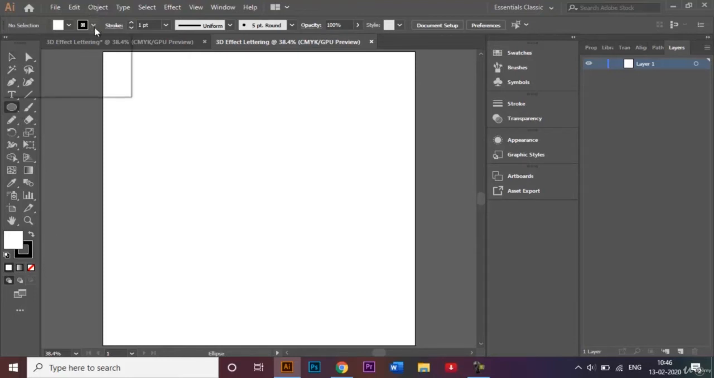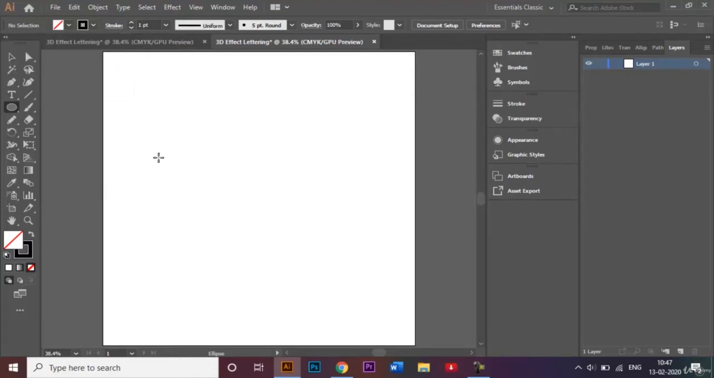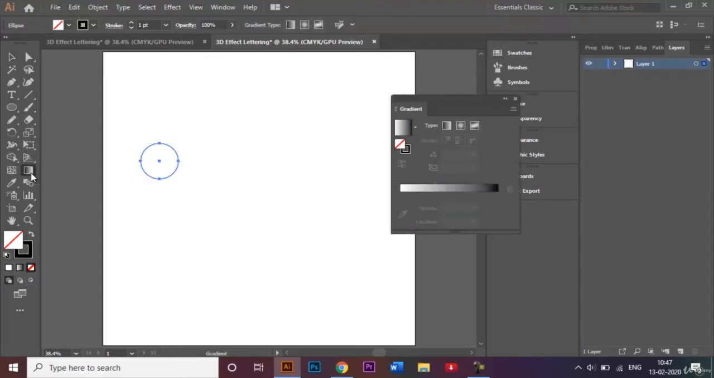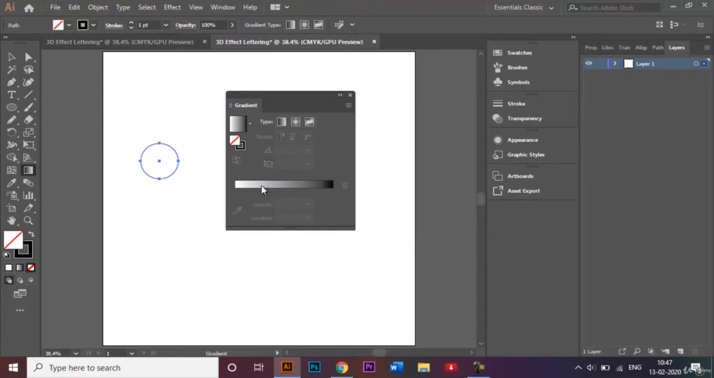I do not require the stroke for now, and actually do not require the fill as well. So no, actually wait, I'll just let the stroke be for now. I click on Shift plus Alt and drag my mouse to make a perfect circle like this. Okay, I'll select my circle, go over here to this gradient tool, double click on this, and I will now be choosing my gradients that will be inside this circle.